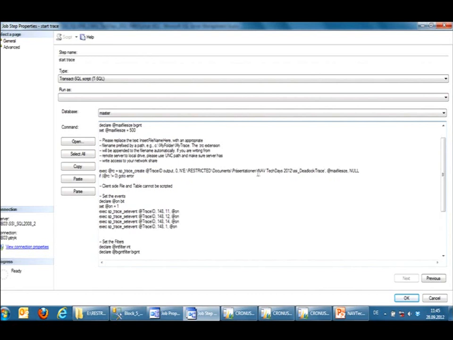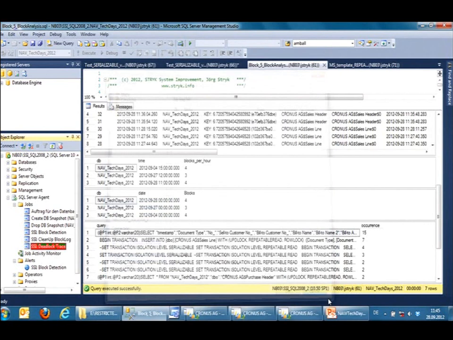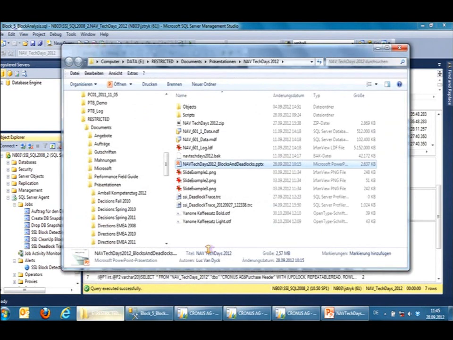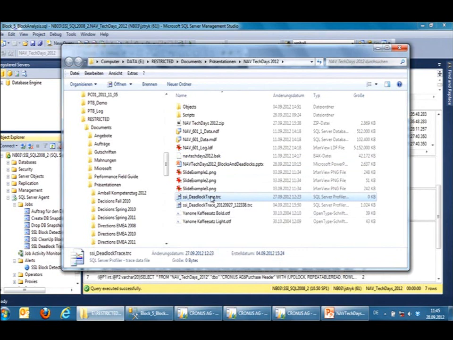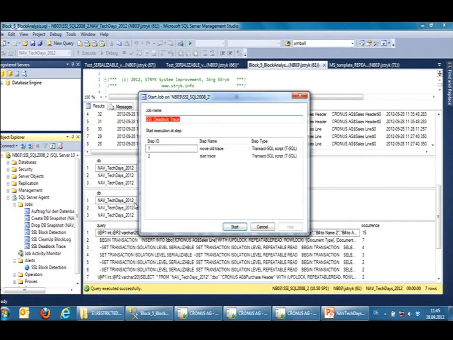This is just a little bit pimped, where I specify an output file name, and there's some little file management attached to this job and so on. This was started automatically when the service starts, creating a background Profiler trace. That's this one here. And again, this has a little file management, so all I need to do is start the job again.